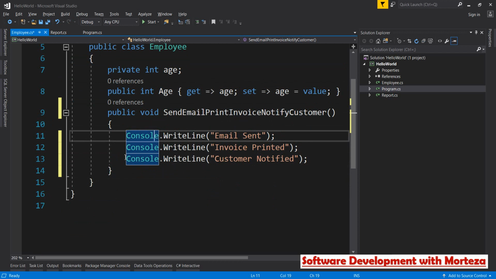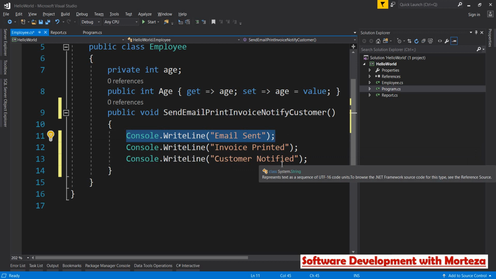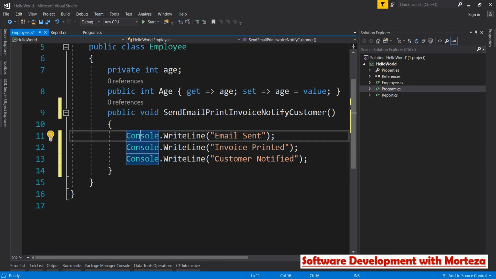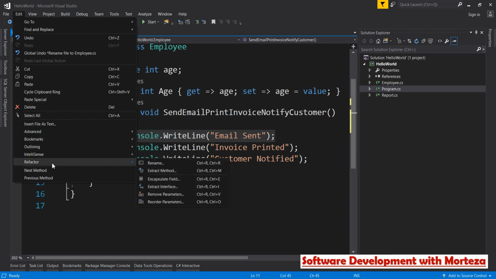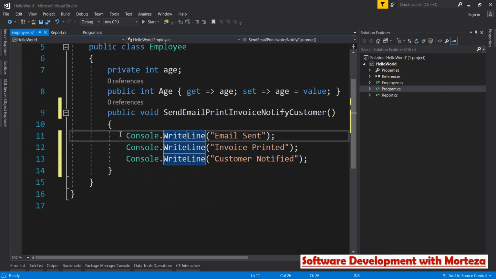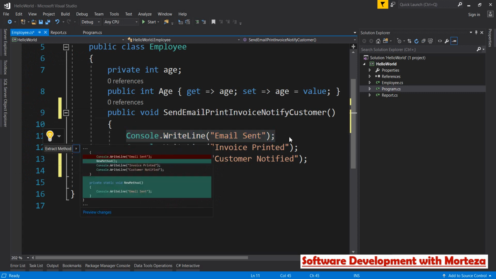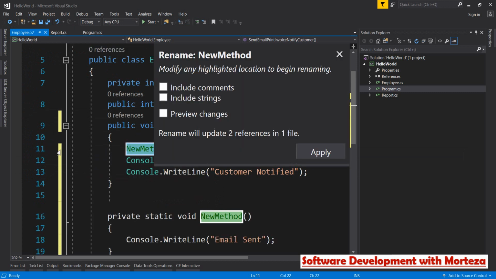Extract method. This is what happens. You select a chunk of your code in your method body and then extract that and put it into a new method. So I'm going to move this line of code into a new method, and I'm going to call this send email. We're going to select this line of code and then go to Edit, Refactor, Ctrl+R, Ctrl+M, or I can select this and then press Ctrl+period and Extract Method pops up.